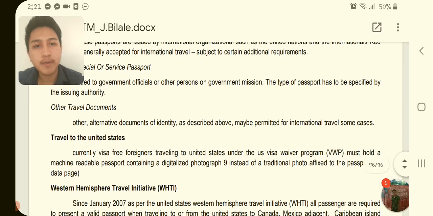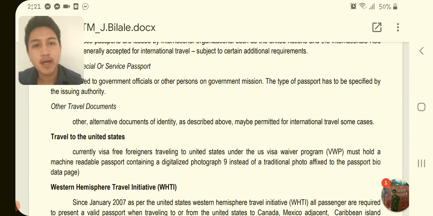Other travel documents. Other alternative documents of identity as described above may be permitted for international travel in some cases. Travel to the United States.